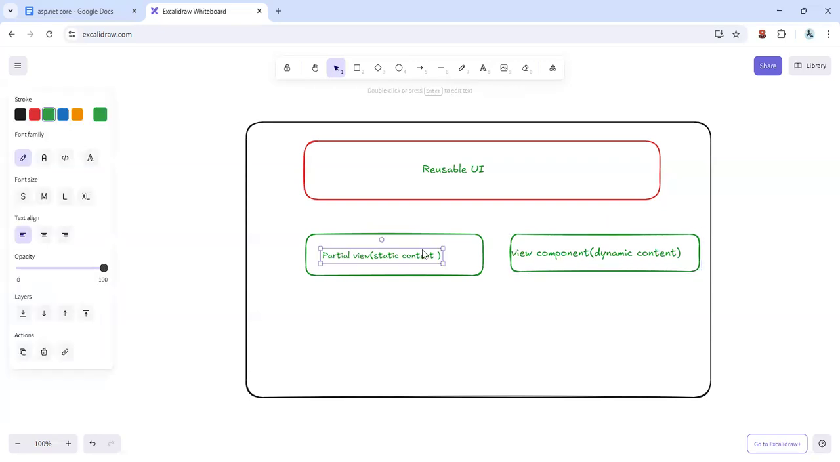So usually in the UI, one is a partial view, one is a view component. Both work the same way, but code-wise and requirement-wise, both are different. Partial view we can use for static content and dynamic content. But view component we cannot use for static content, because it is used only for dynamic content.